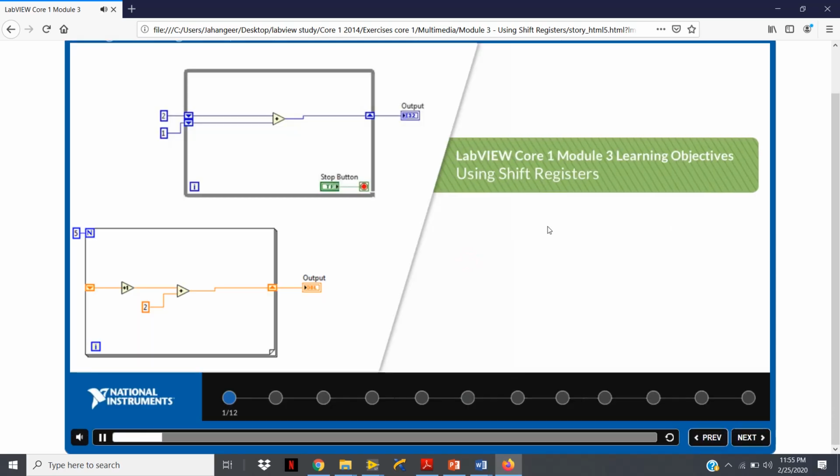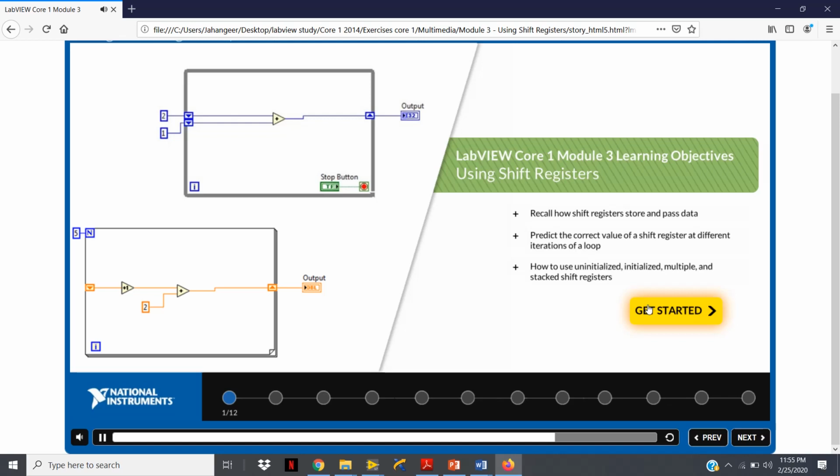After completing this module, using shift registers, you will be able to recall how shift registers store and pass data from one loop iteration to the next, and will be able to predict the correct value of a shift register at different iterations of a loop. You'll learn how to use uninitialized, initialized, multiple, and stacked shift registers.